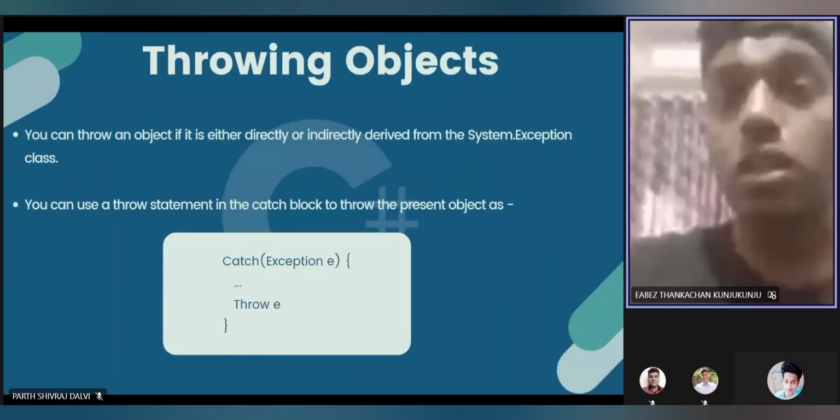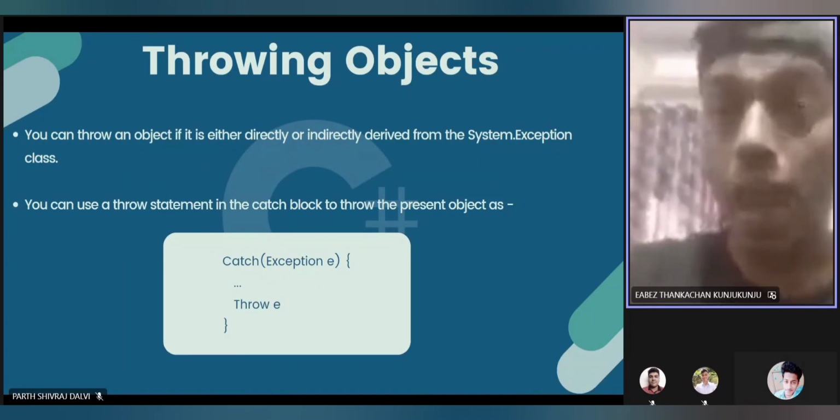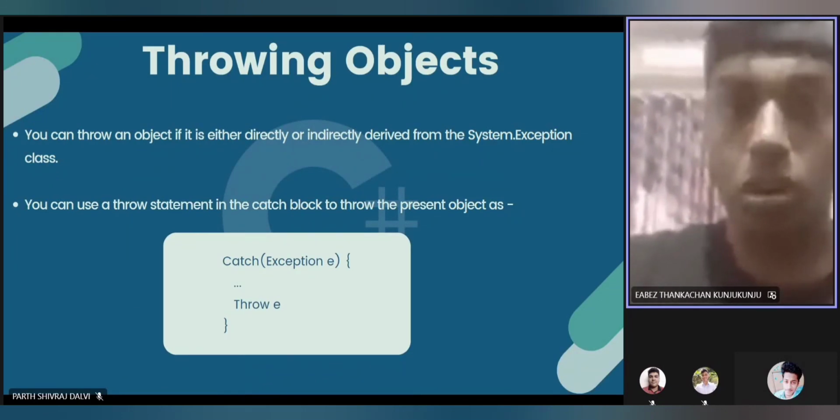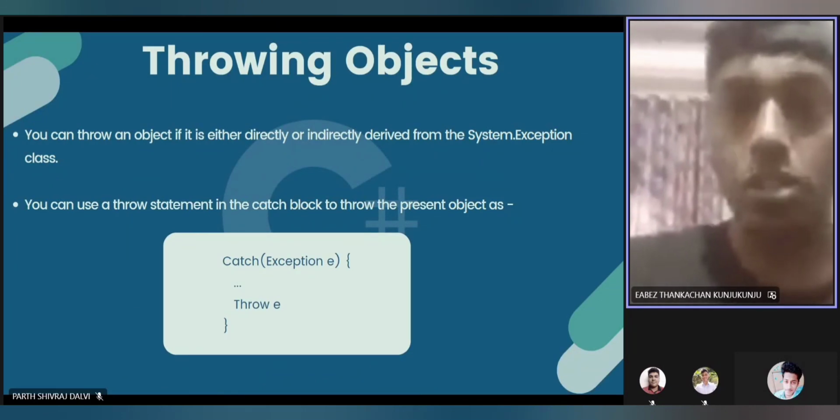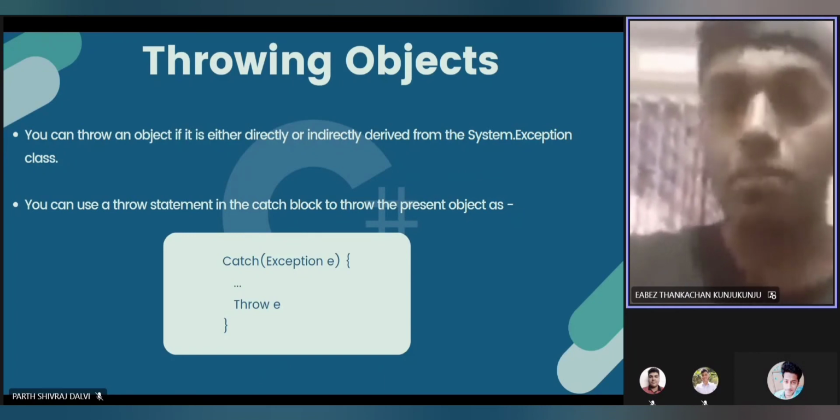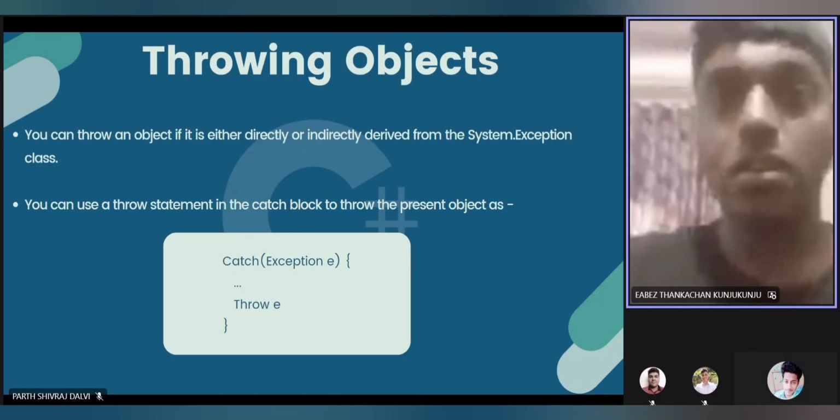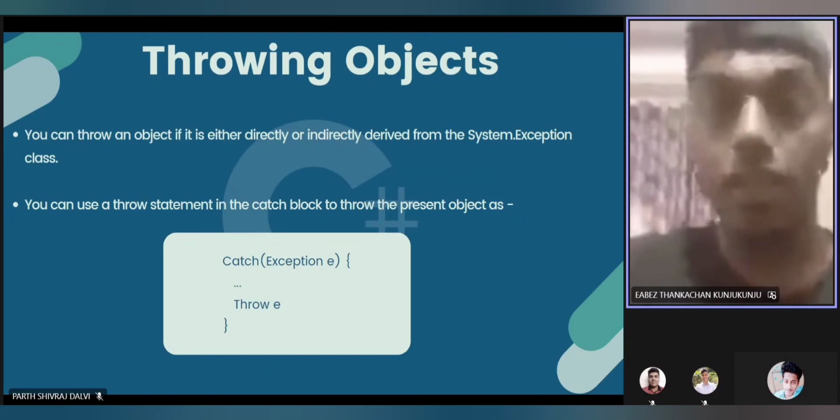You can throw an object if it's directly or indirectly derived from the System.Exception class. The syntax for throwing objects is given below in this example. So this was basic information about what exception handling in C# is.